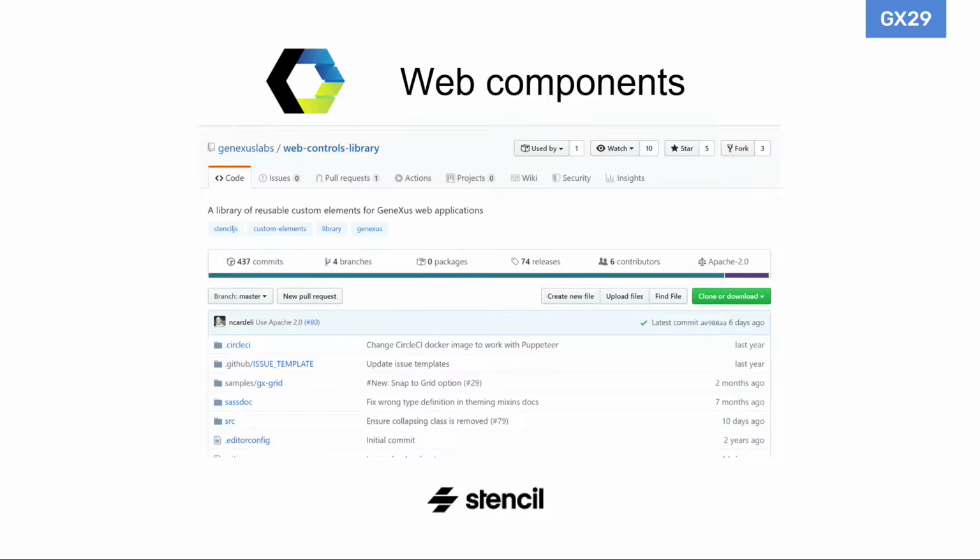What we did with the web components, and the way in which we use them in the generators, is that everything that has to do with GeneXus controls has been implemented in web components. This is an open project, and we made it with Stencil.